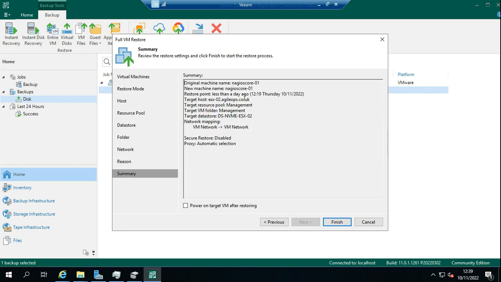We are basically keeping the original name, and we are not renaming it. We are putting it on a different host and a different data store. And then you can select whether you want to power it on after it's restored. Let's do that, so we know that when it is powered on, it's actually restored as well.